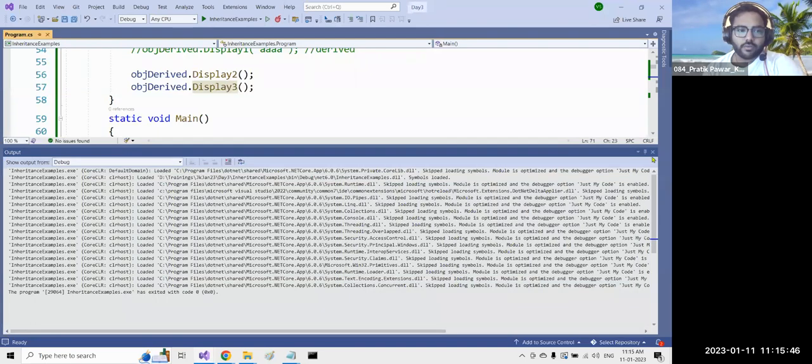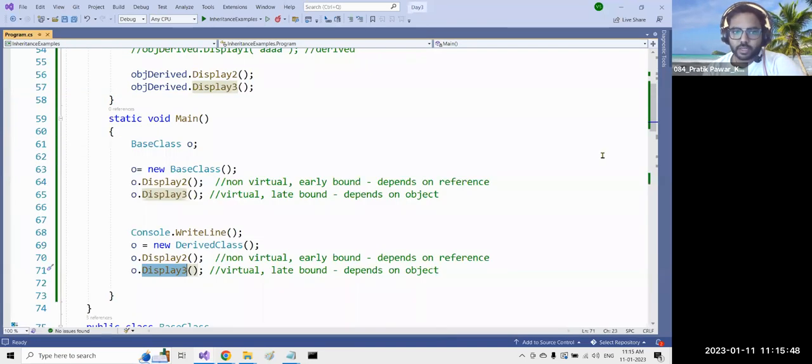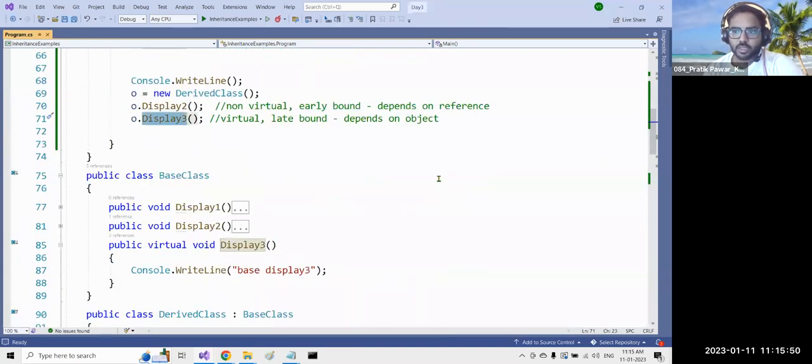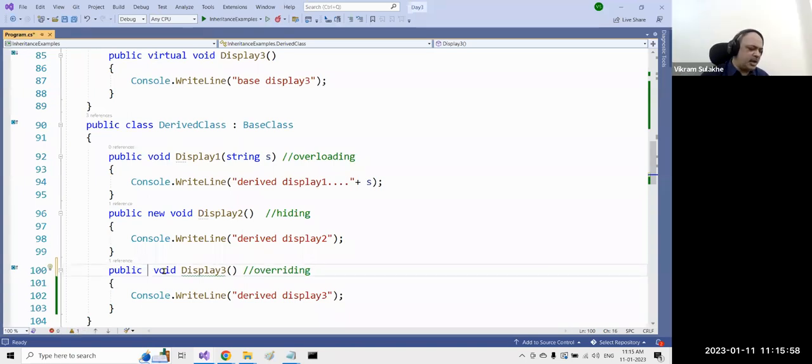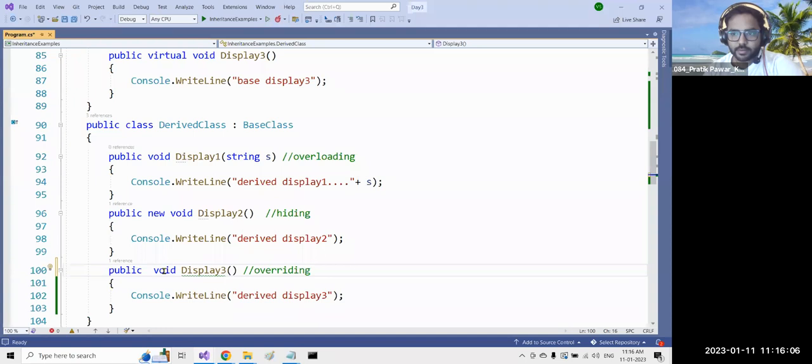Sir, if we don't write the override method in the derived class, and there is virtual present in the parent, then if we perform the same thing, what will happen? What is happening right now? First, tell me what happens on line 100. What is it doing right now? It is trying to hide. It is not trying to hide, it is hiding. So it's hiding this method.